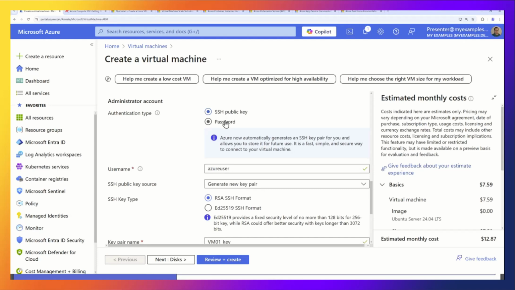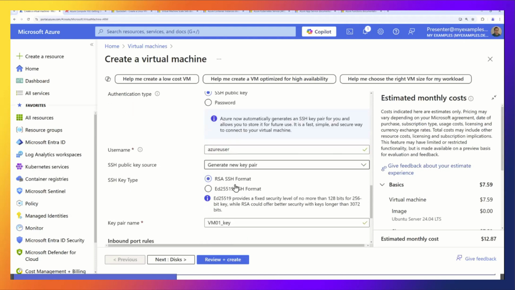Now, if it's a Windows machine, I'll probably do a username and password, but if it's Linux, I'll do an SSH public key. So generate new key pair, that sounds good. And then that's easy enough, name it VM01. And after I create this, it'll let me download that file.